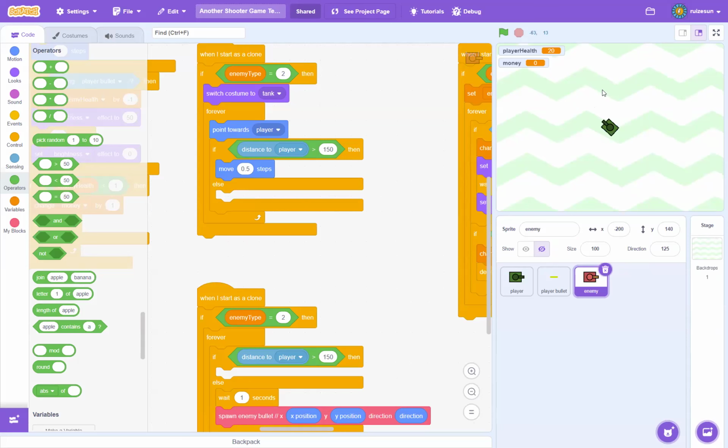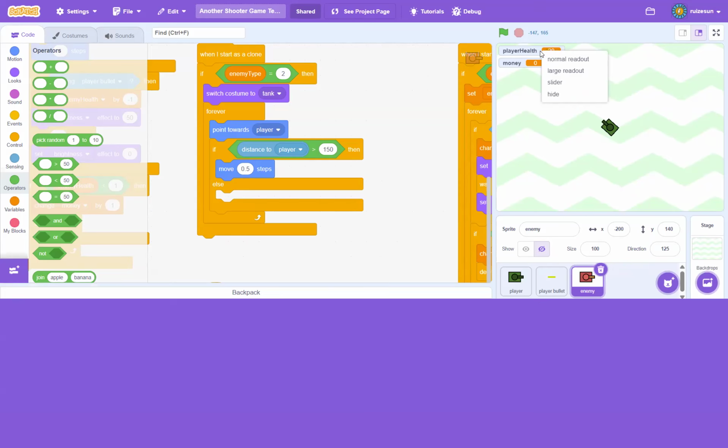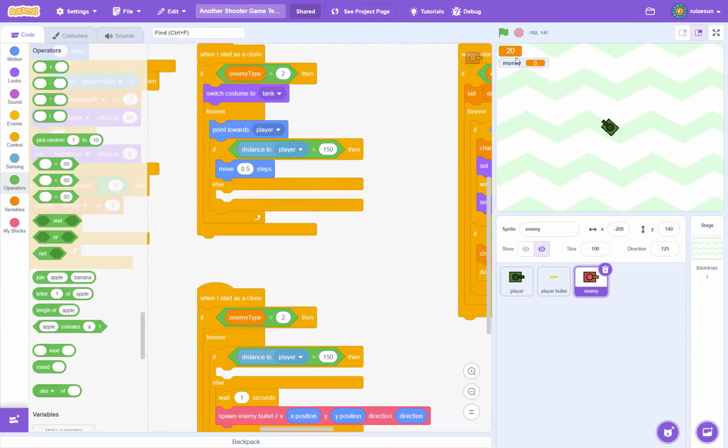So what we're going to do is we're going to exit and then you see these indicators, put your mouse over it, and then you can right click it. Once you right click it, there should be 4 options. Normal readout, large readout, slider, or hide. We're going to click large readout.